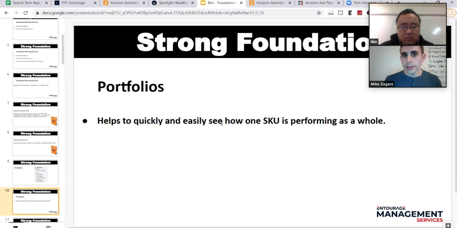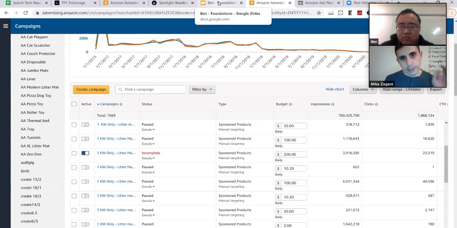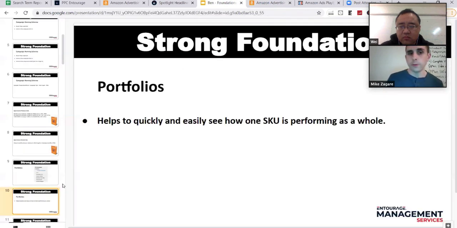And the way that we like to do it is that we like to give each SKU its own portfolio so that one SKU might have multiple campaigns, and then I can go and see how that SKU is doing on a portfolio level. And inside of Seller Central, you'll see the portfolios over here. You can set them up. It's really easy to set them up, and you can add your campaigns to the portfolio and then see how your performance is on a portfolio level.